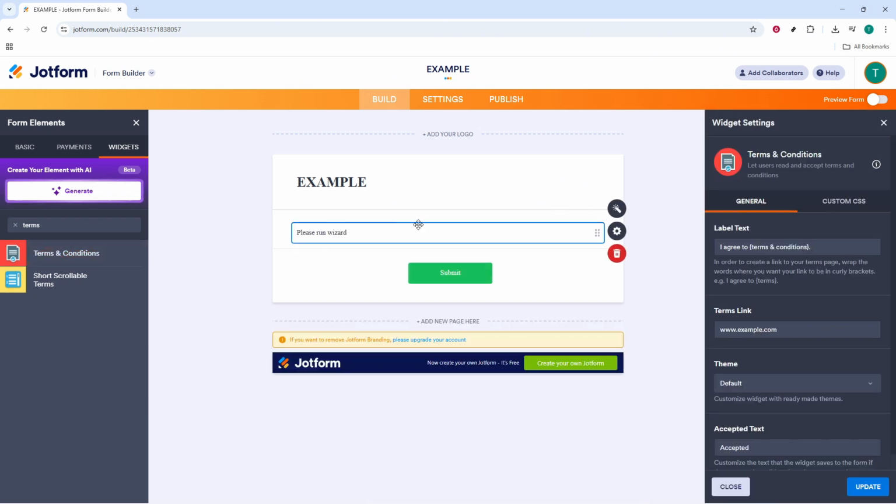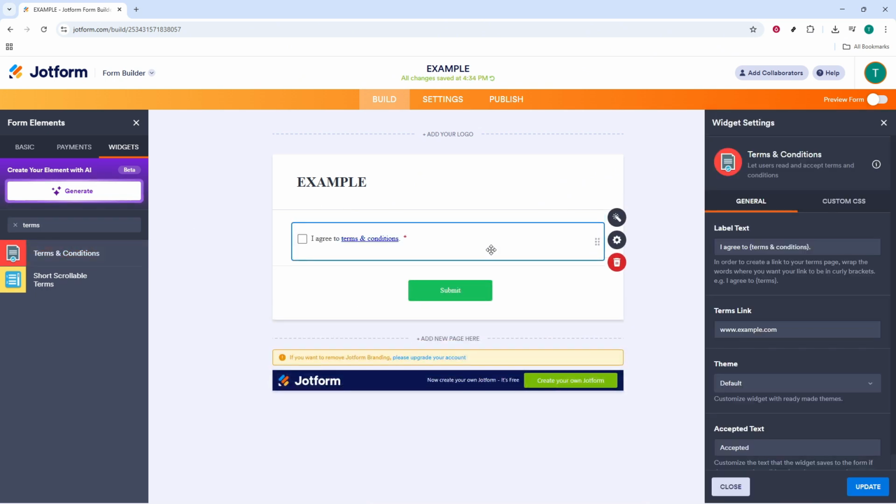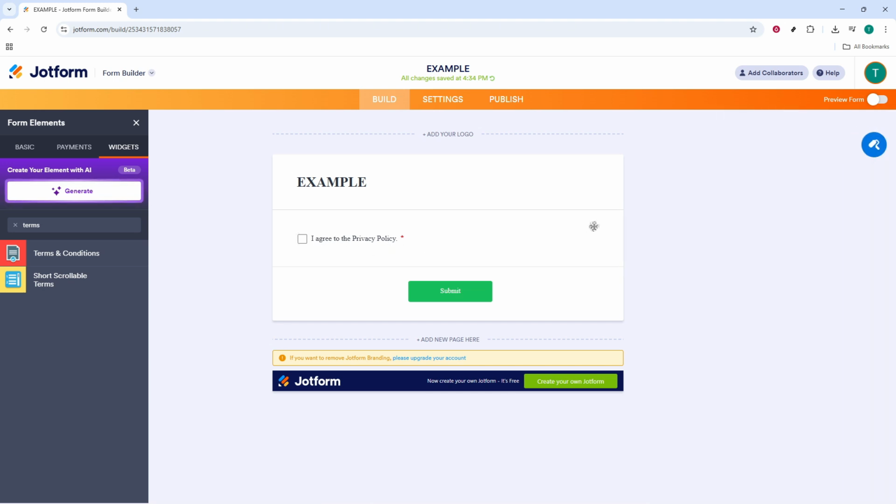It will appear as a checkbox with customizable text, which is perfect for an I agree statement that includes a clickable link to your policy. Next, click the widget on your form and open the widget settings using the magic wand icon. In the text box, replace the default wording with something clear and concise, such as I agree to the privacy policy. Keep the wording straightforward so users know exactly what they're confirming.